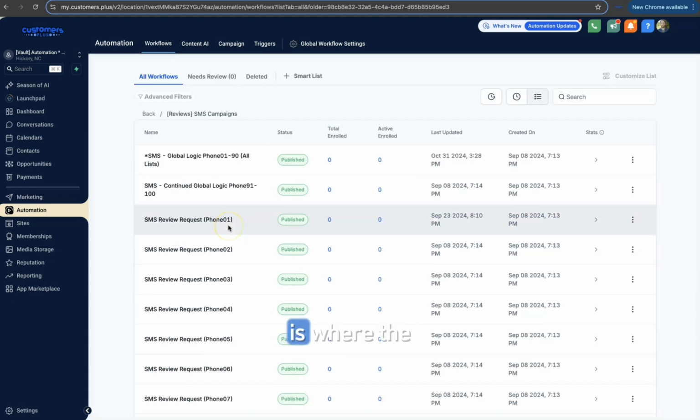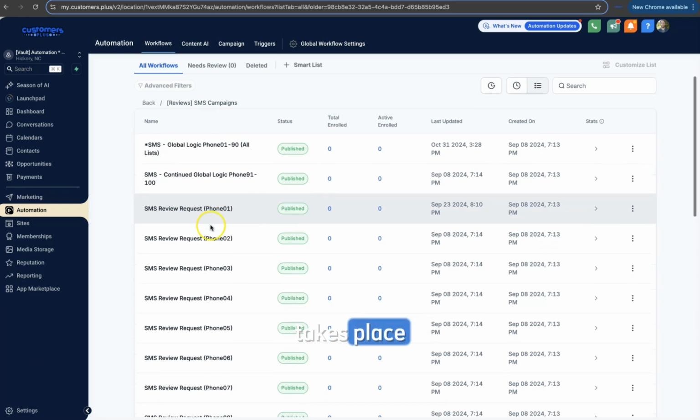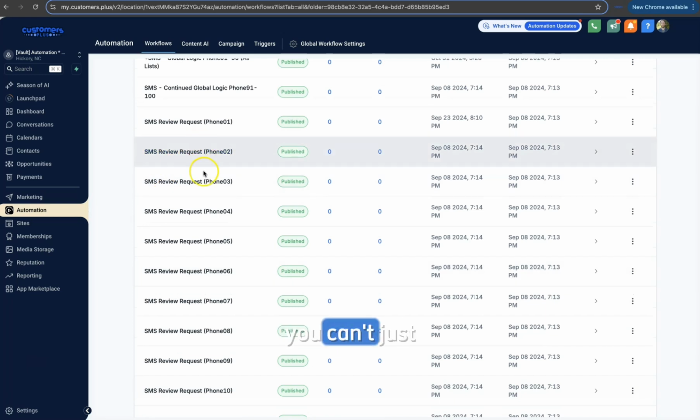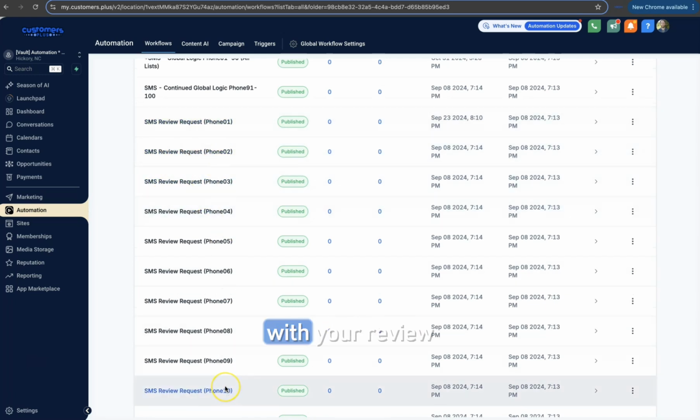Now within this folder is where the one difference between High-Volume Review Request and Review Request Lite takes place. The Lite version only has 10 workflows for sending from up to 10 different phone numbers, and each one of these workflows is spinning your review message bodies 3 different ways. Now you can just use one phone number, but you could use up to 10 with the Review Request Lite.